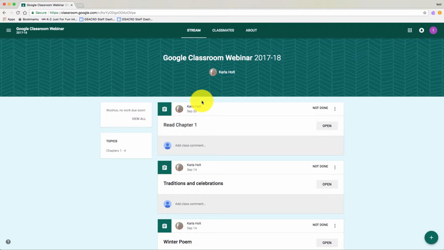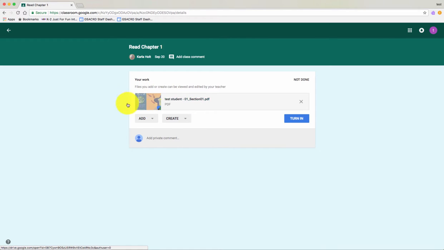So the PDFs you can open up from your drive in Read and Write for Google, but I'm going to show how the process is for students when they open it up inside a Google Classroom as a student. So here I am as a student in this classroom. So the assignment said read chapter 1. So I'm just going to click on that to open it. Here's the PDF that's been attached.